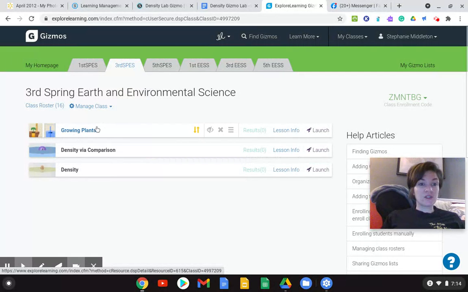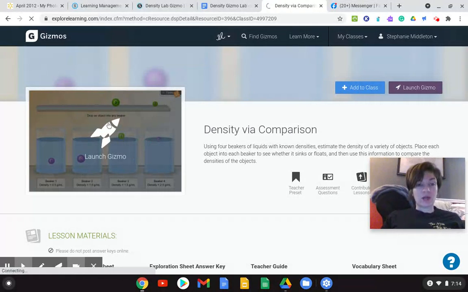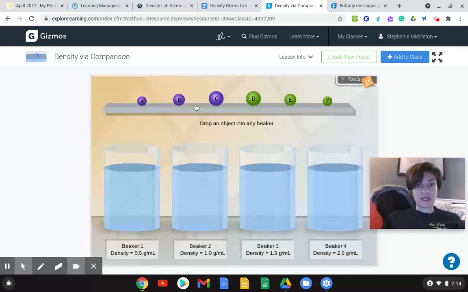We already did the growing plants for some of you. We are going to look first at Density via Comparison and then this other one. So I'm going to open this up. And you'll notice, since I logged in, you have longer than 5 minutes to work on this. So we'll launch the Gizmo, and it might take a little bit.